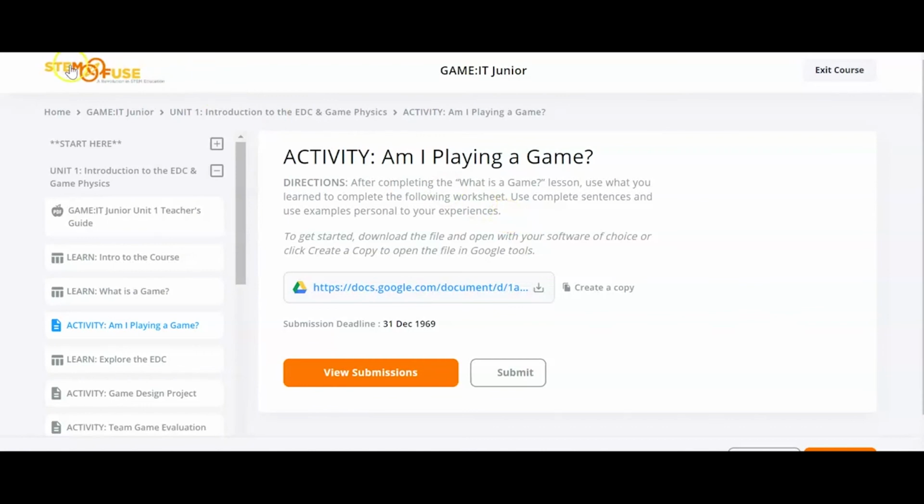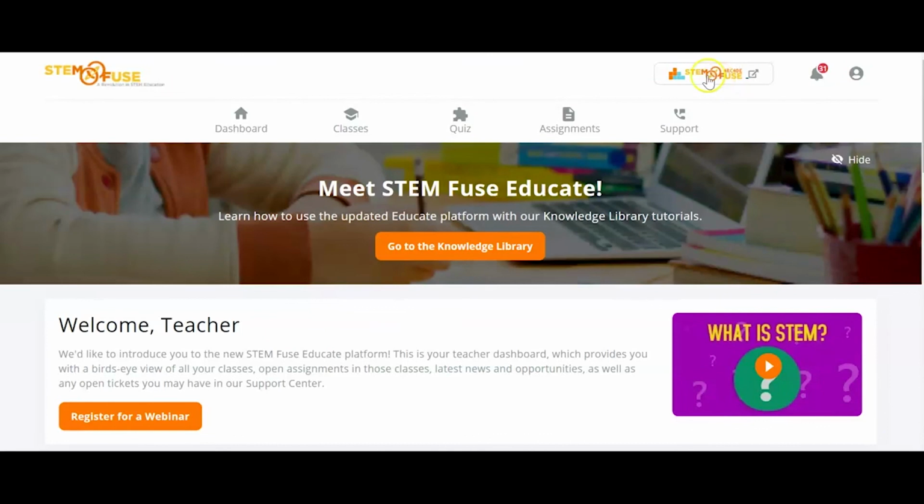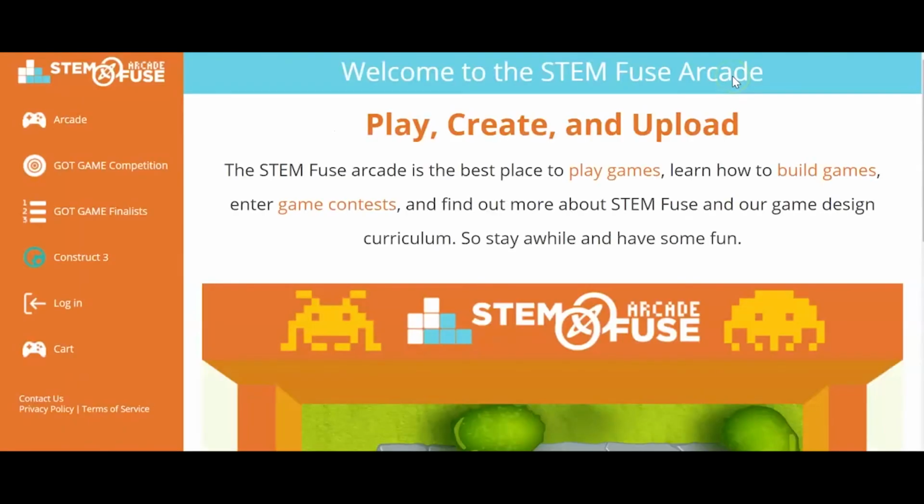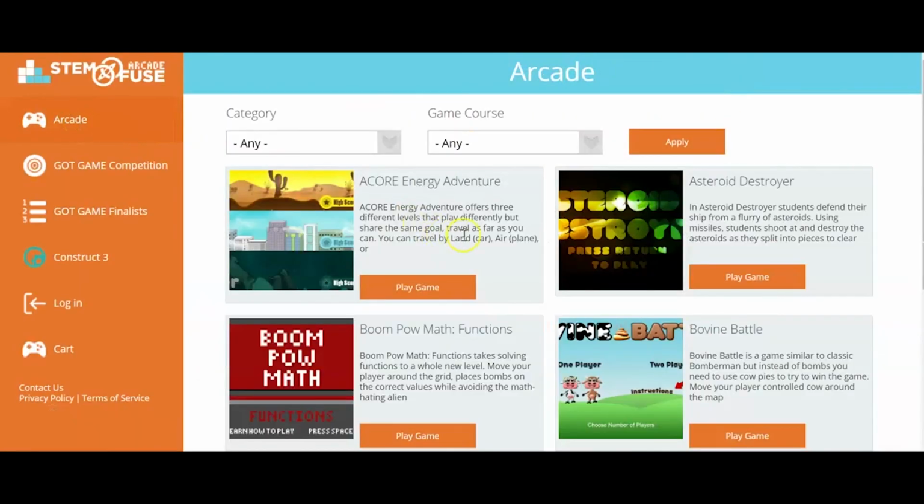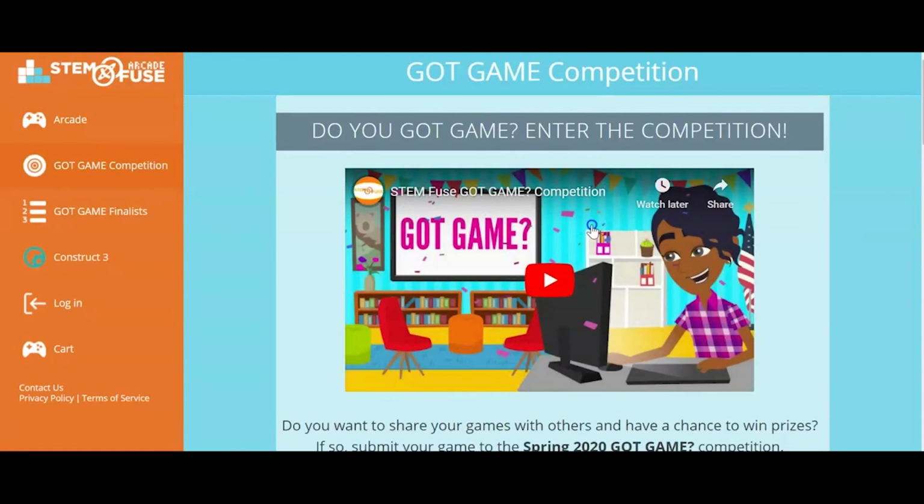Along with these resources, there is an arcade. This is a nice place where students can go in and view other games that students across the country at the middle school level have created. And then of course we have our Got Game competition, which happens twice a year, where students get to evaluate each other and other students across the United States.